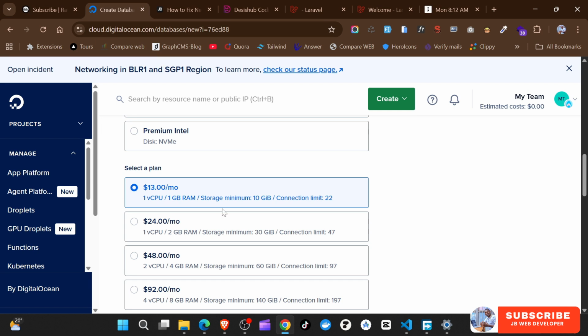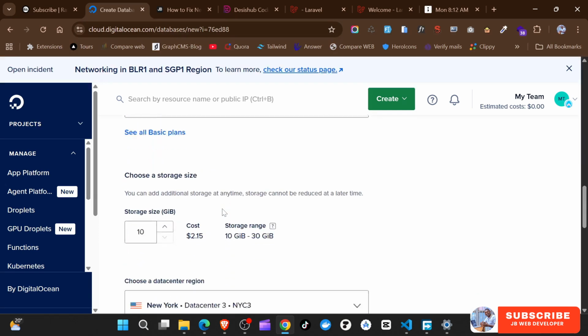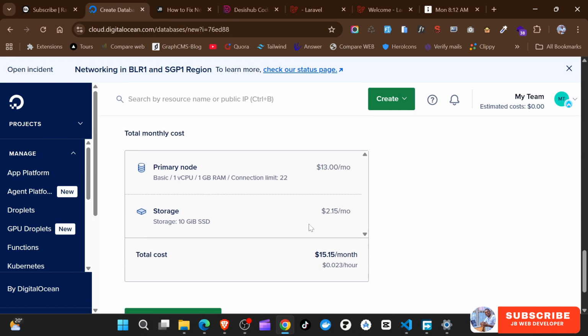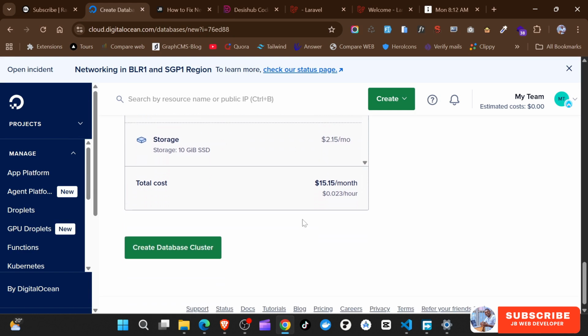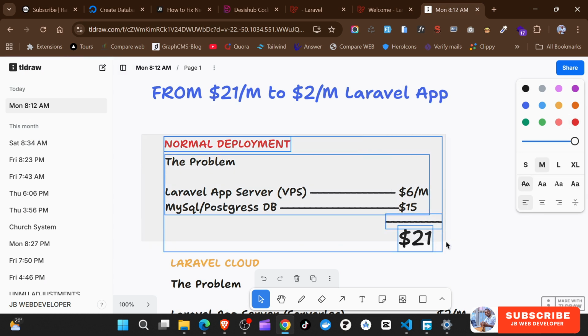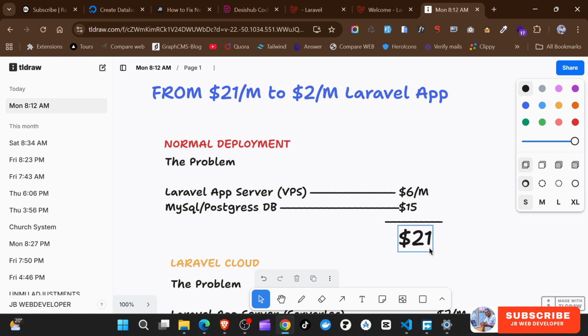Okay, 1 GB RAM, it is just $13. Now when you just continue down here, after adding storage, this amounts to $15, and this is the $15 that you have here. And in total, in theory or even in production, you will actually have a cost of around $21 per application.